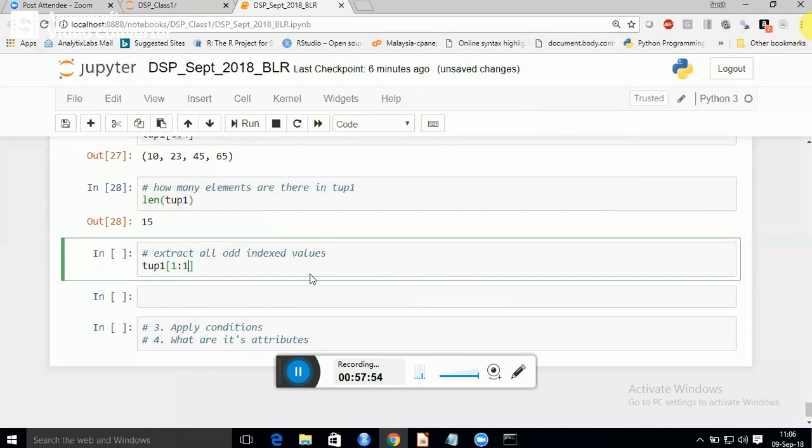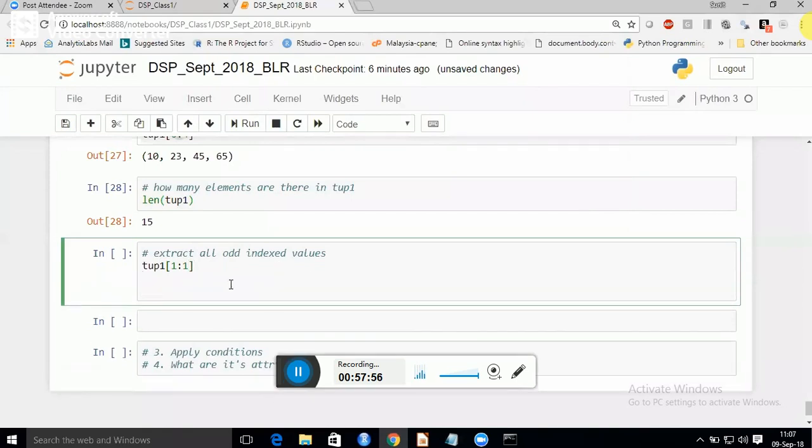So, okay. Not just 16. What are the number of elements here? Till 15, right? So 0, 1, 2, 3, till 14. All the odd indexes till 14. So what should I do? I'll put 15 here. I'll just put 15 here. Right?